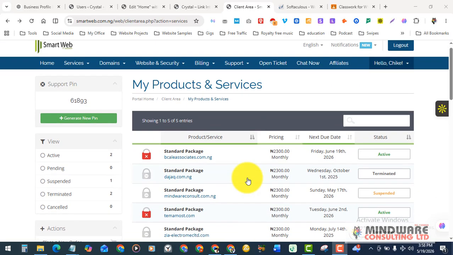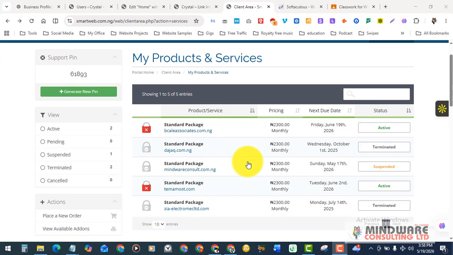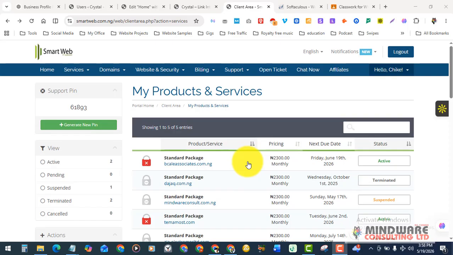So you want to go ahead of time to inform the client about the expiry date of his hosting account. All right, not his own expiry date. The expiry date of his hosting account when it's getting close. But what if you have one that is already expired and the hosting company has suspended the account? The same thing, you just go ahead and renew.